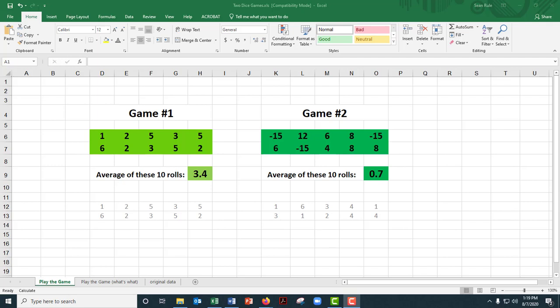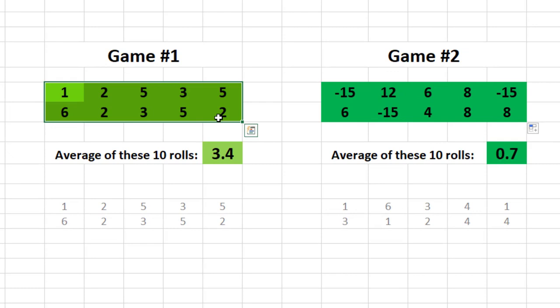Okay, everybody, so let's take a look at a simulator that's going to play games 1 and 2 for us as many times as we need to see it until we really understand what's going on with the games themselves. So here you see game 1, and then you see 10 results, just like you did when you had to roll your die 10 times. So this person won 1, 2, 5, 3, 5, 6, 2, 3, 5, 2.